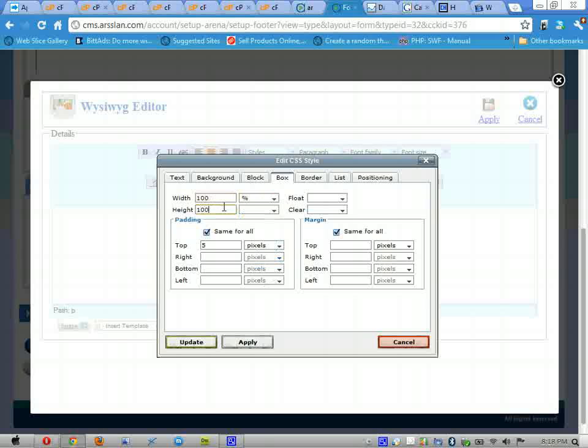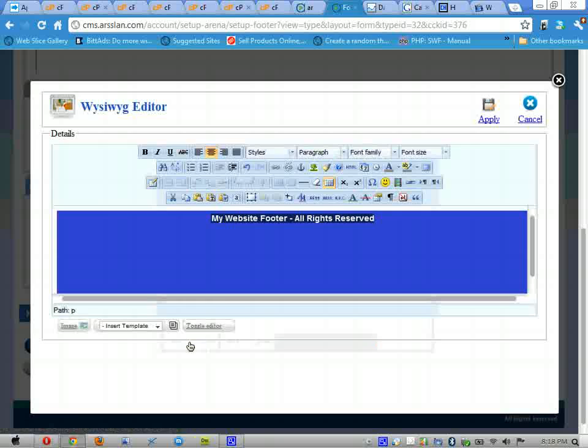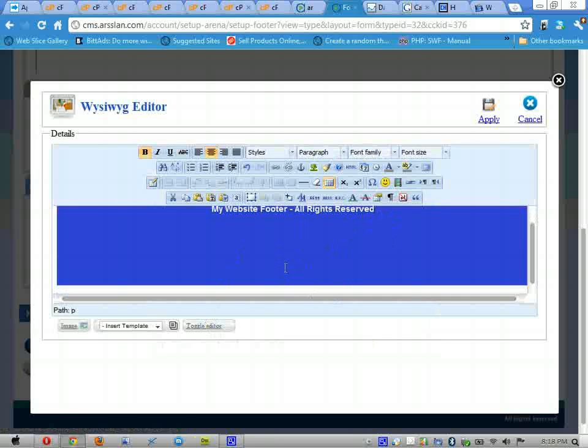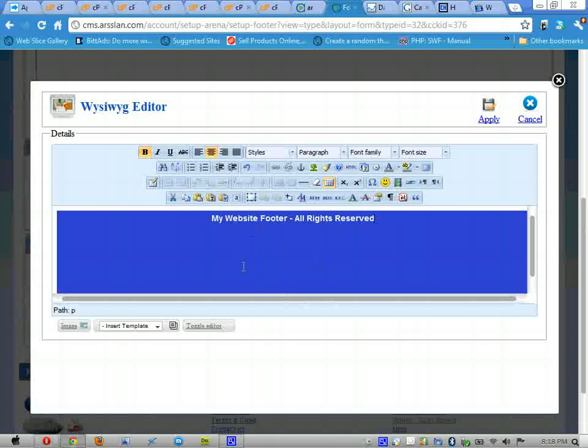And the height also should be 100%. And this goes here, and let's leave it like this. And update. See? So we have just made the header using CSS.